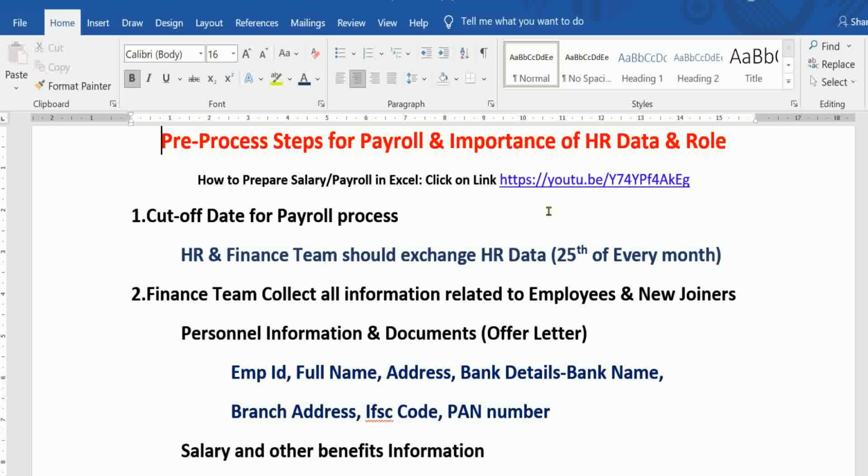So all information should be cut off on a particular date. Based on that only, the process should start. Then the finance team should collect all information relevant to employees and new joinees. The personal information should be like employee ID, full name, address, bank details. Bank details should cover bank name, branch address, IFSC code and PAN number, family address, family name for group insurance, like that should be covered.